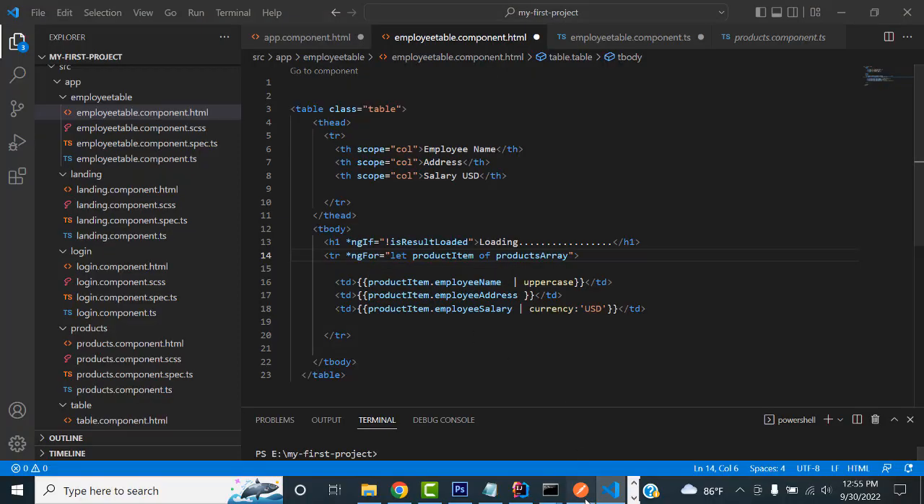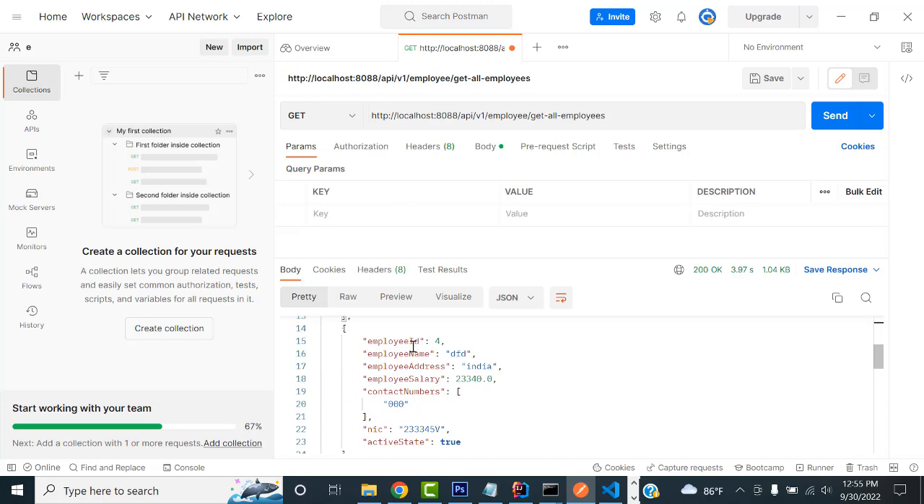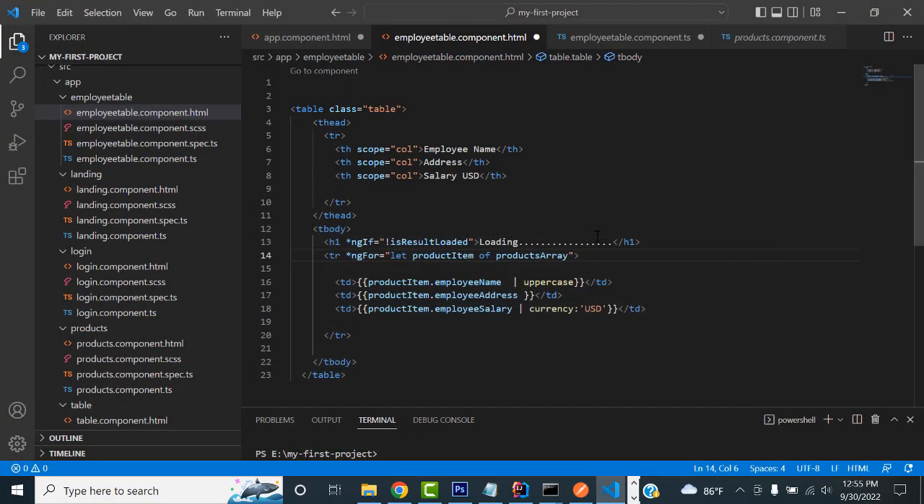This request I am going to load. When the request is coming like this, I want to load this data. This is all the data I want to load. This is the JSON format you have to load. What to do? I already taught the Angular TS file.